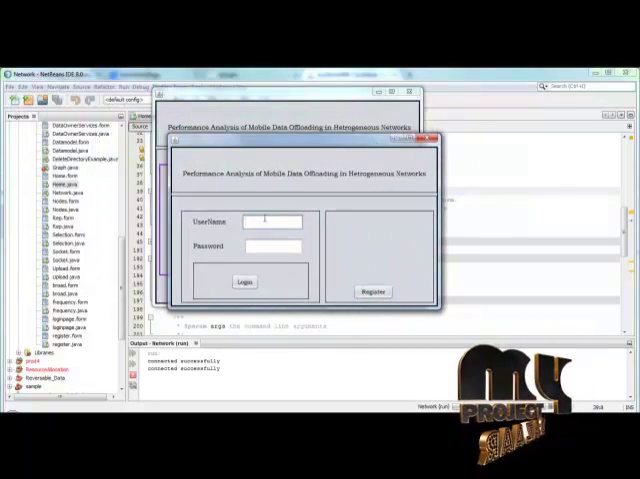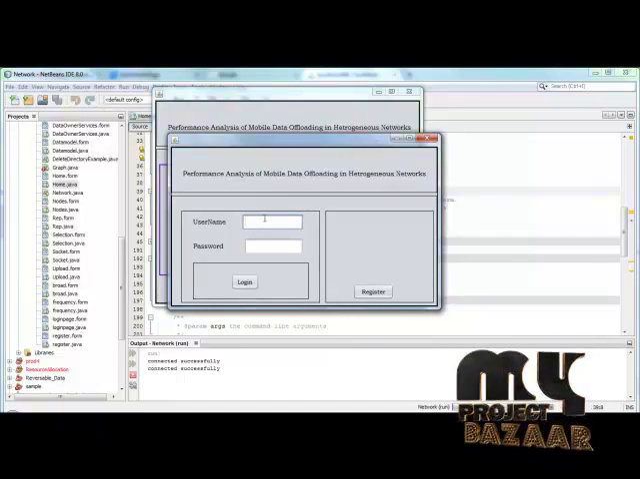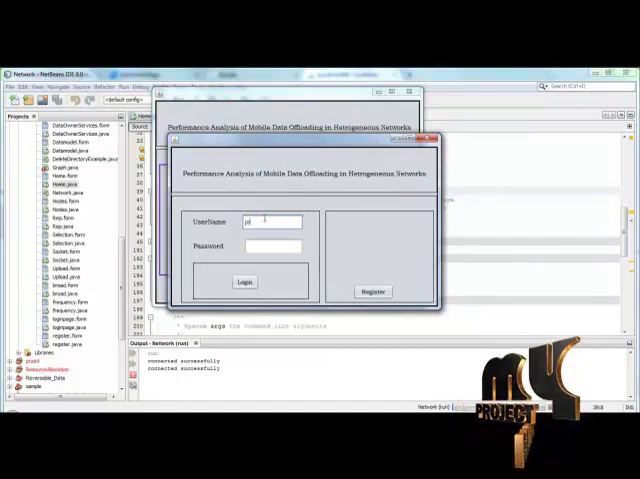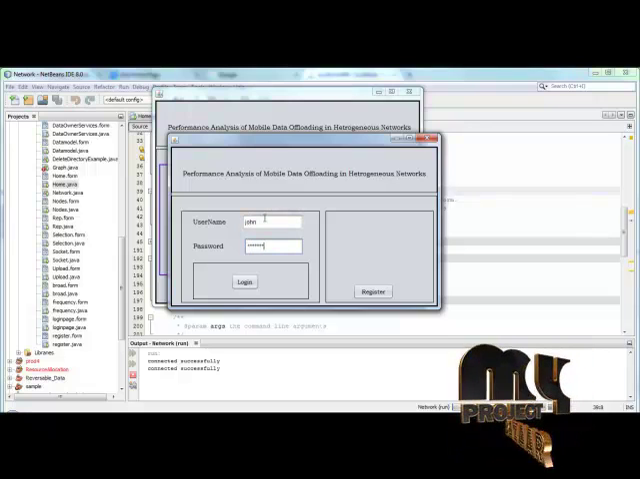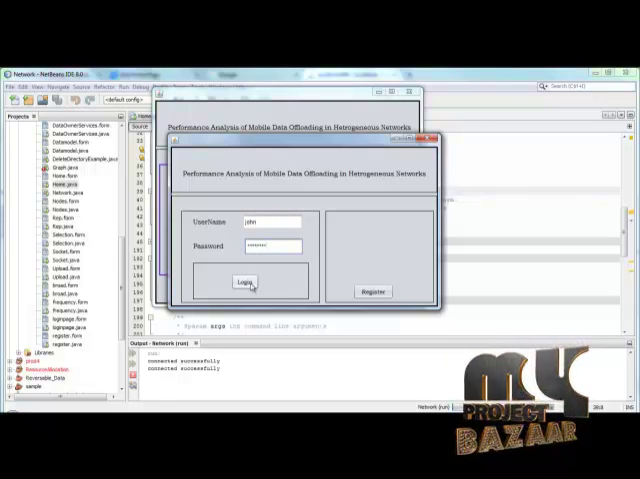The next one is the login. So this is the login. I said to enter the username and password. So this is the username and this is the password. The username and password both are correct, so it only goes to the next step.